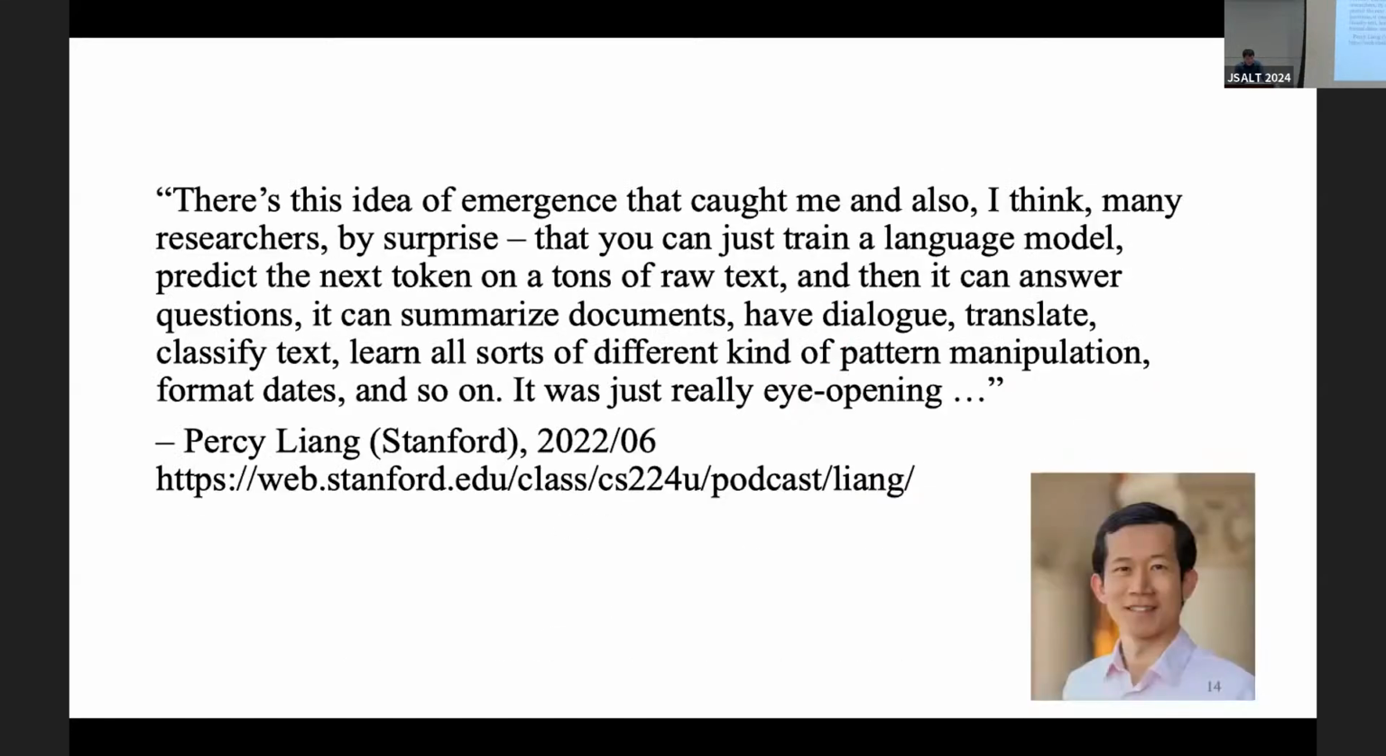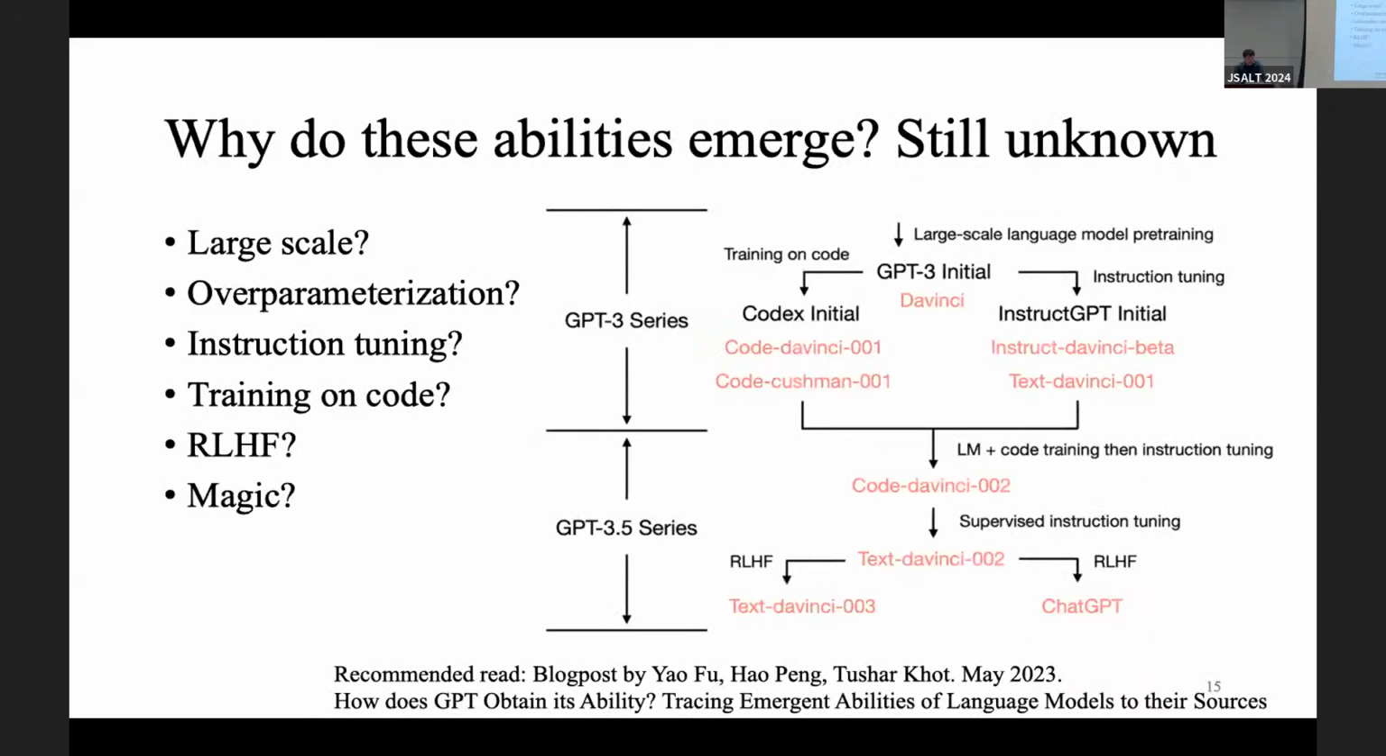All right. So we talked about emergence, and I think this is one of the defining things about large language models. Why do they emerge? People don't know. Is it really because it's trained on more data? Is it because of over-parameterization of the models? Is it because you're training on code or training on instruction? Is it because of this reinforcement learning thing? Or is it because of some magic? I don't know. So this is an interesting blog post that tries to decompose different possibilities, but I think people still don't know why these things emerge.